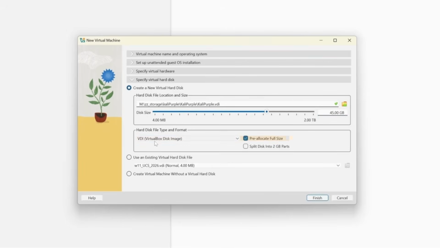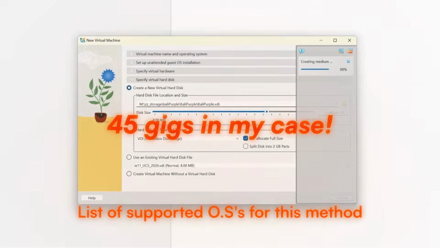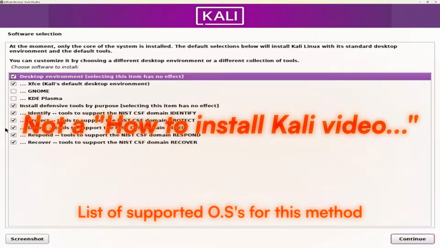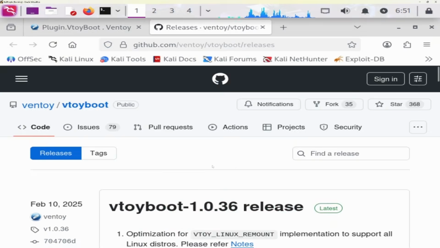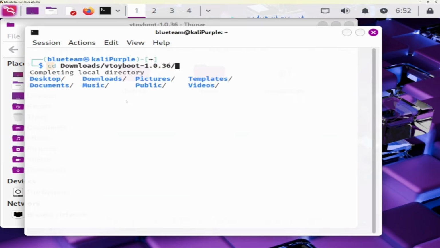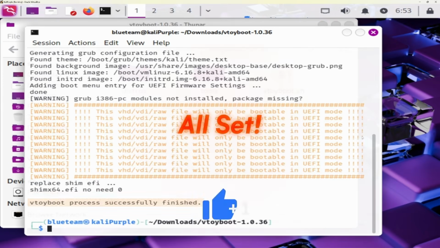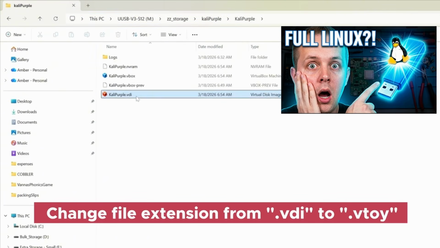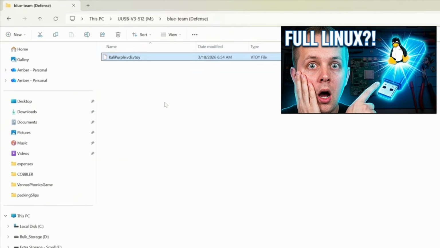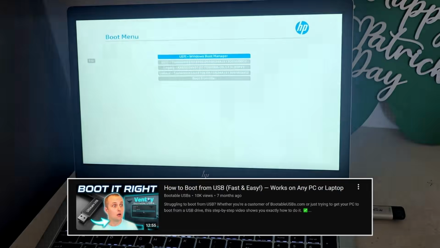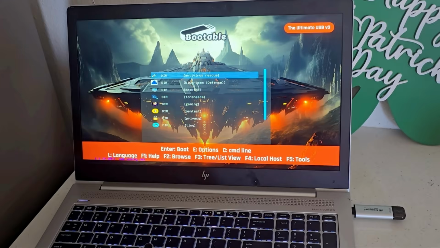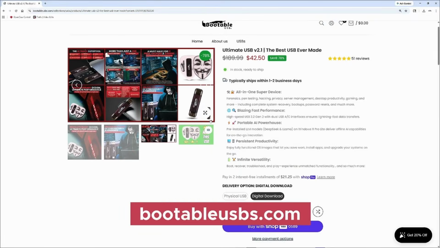Similar to persistence, Ventoy supplies a list of supported OSs for this method. This is probably the most involved setup of all of the methods, but once you do it a few times, it's really not that bad. Be sure to watch this video, card on screen now, for a crash course in Ventoy boot, aka how to create multi-boot USBs with fully installed Linux OSs.